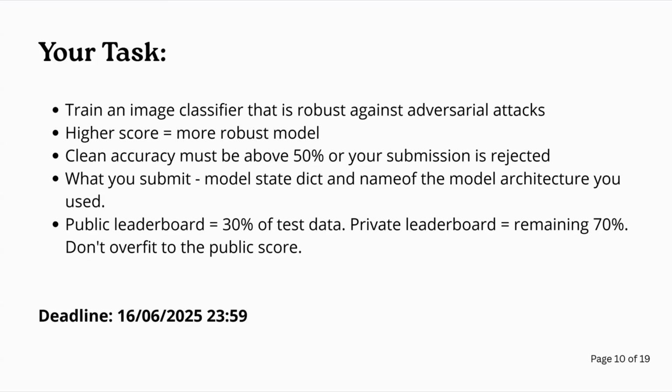The public leaderboard, similar to the previous assignment, will show 30% of the test data. This is the leaderboard that you see during your assignment duration. The private leaderboard is the result on the remaining 70% of the test data. This is what you see after the assignment deadline. Make sure to not overfit the public score, and the deadline is 16 June 23:59, that is the end of the day.